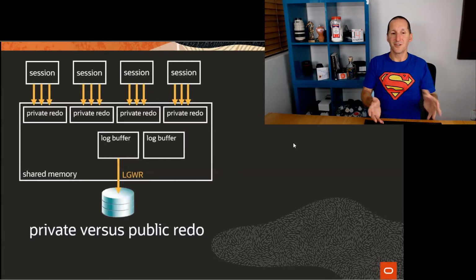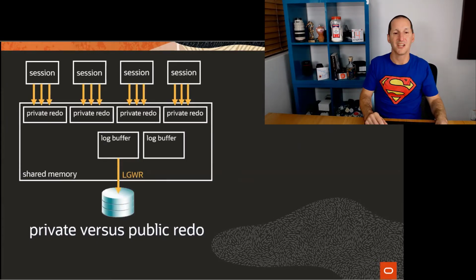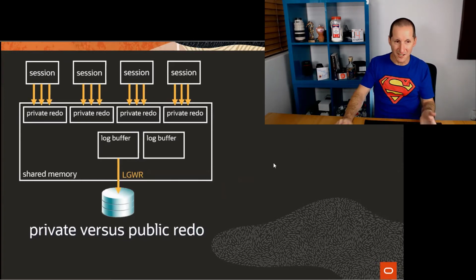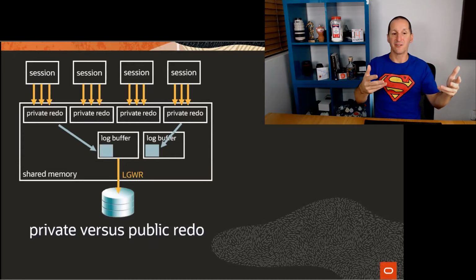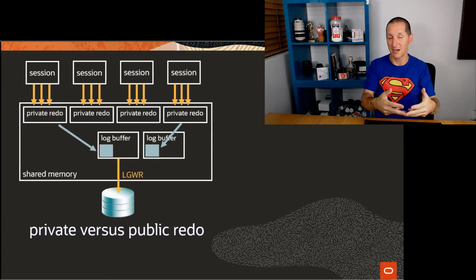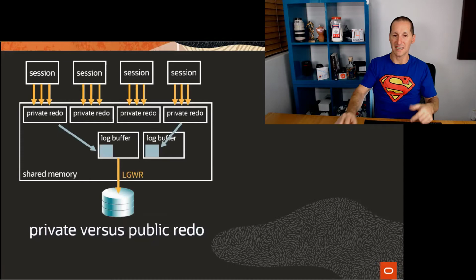So if this is the first you've seen of this diagram, I'll put a video link in the description showing you how we came across the concept of private redo. We need to know that we have private versus public redo in modern versions of Oracle. What happens is sessions write to private redo, and then the private redo will be flushed to the public log buffer, and then the log writer will take care of flushing that down to the database.